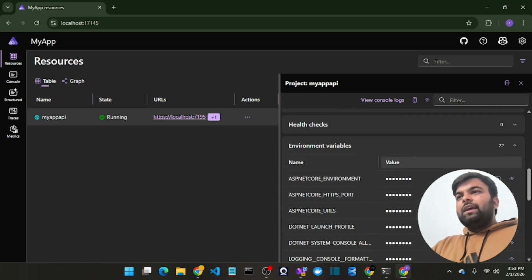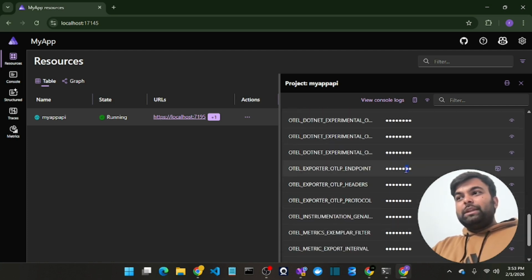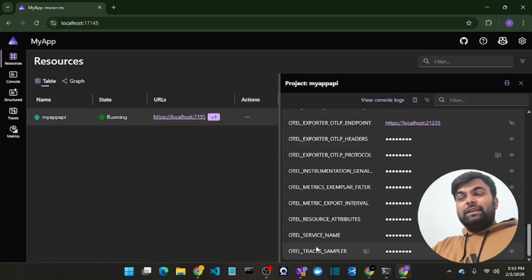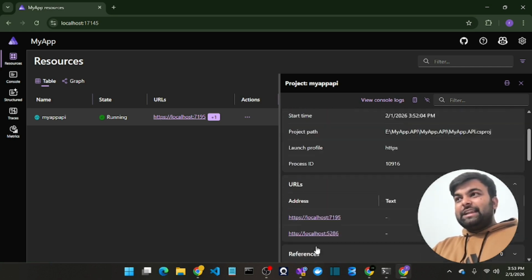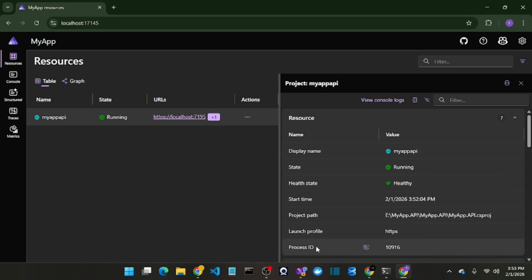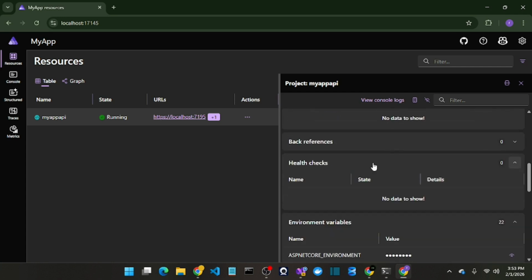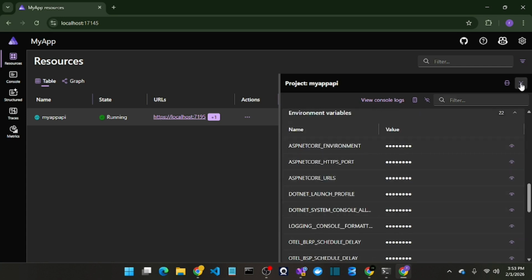Or this is the environment variables. They are set up automatically. It is not like you have to configure anything here. No, everything is set up. Let me move my face so that you can see it clearly. So in such a way you will see about .NET Aspire, and there are no references, and health checks we have seen as well.